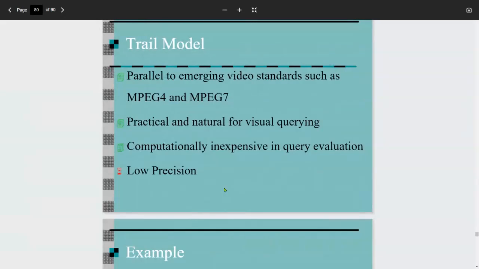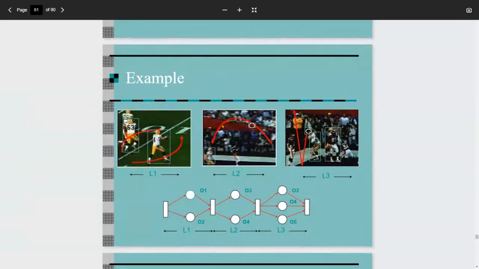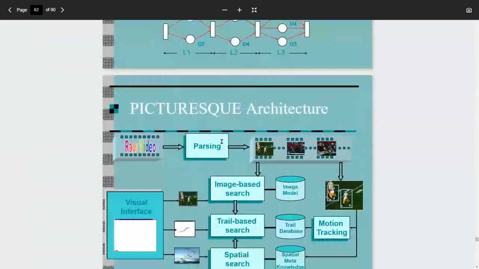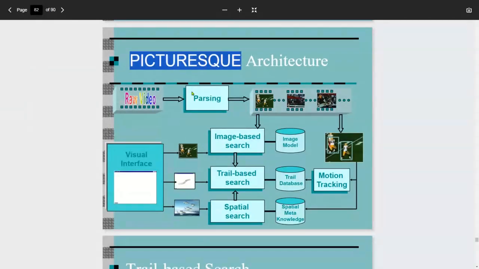And this is called a trail model, and this can, of course, allow you to successfully represent certain events or aspects of your video data. So this was basically a touchdown event that can be represented by objects and their both spatial and temporal domain interrelationships. And this is just the architecture of that system that we call Picturesque. This was actually an acronym: Pictorial Information and Content Transformation for Spatio-Temporal Queries, something like that.